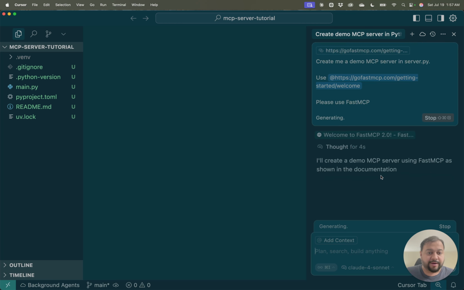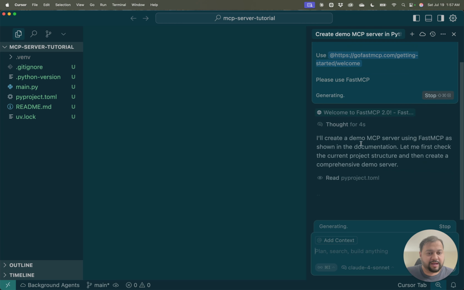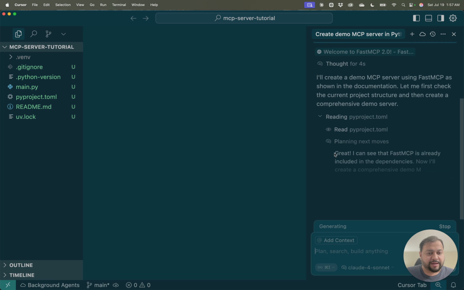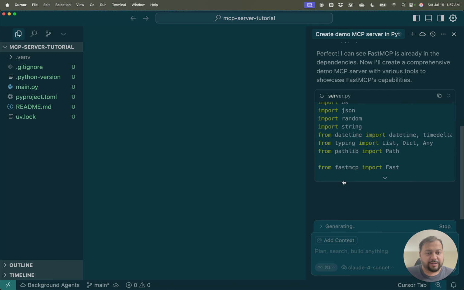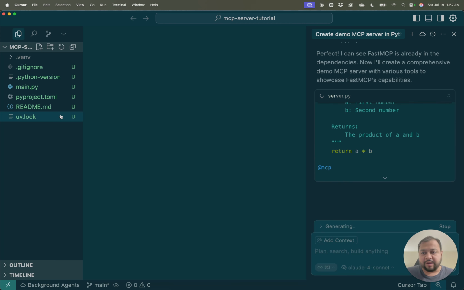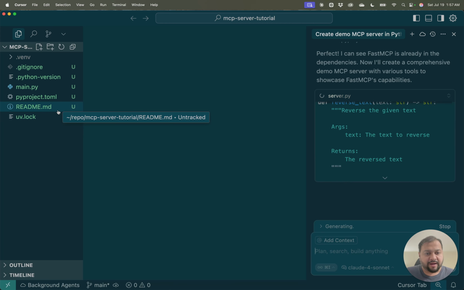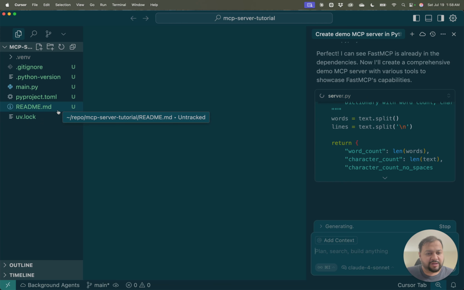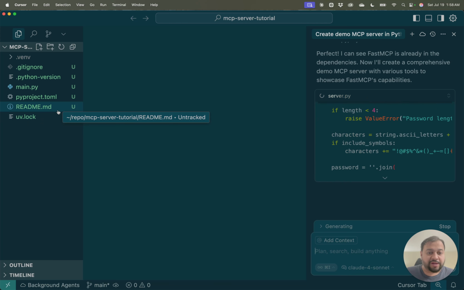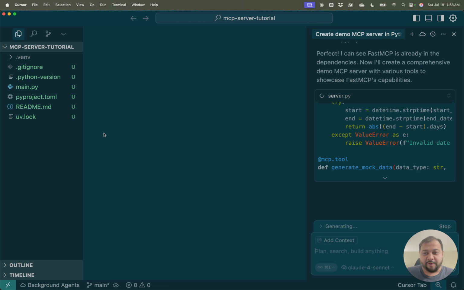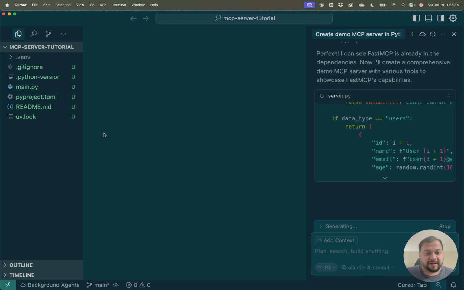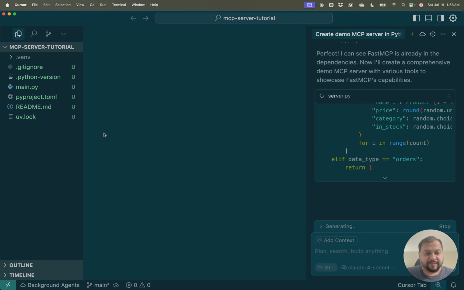Oh, it already did it. Right? So now it's going to create me a server.py file, and it's doing something more than I asked it for. I think it's creating several tools for me. Okay, let's see what it comes up with.